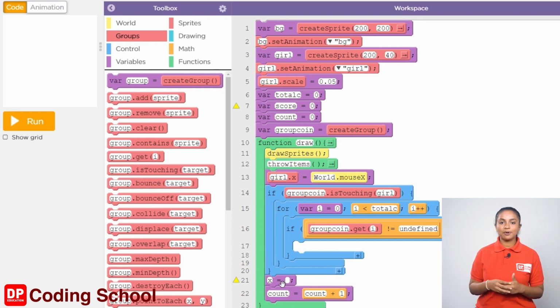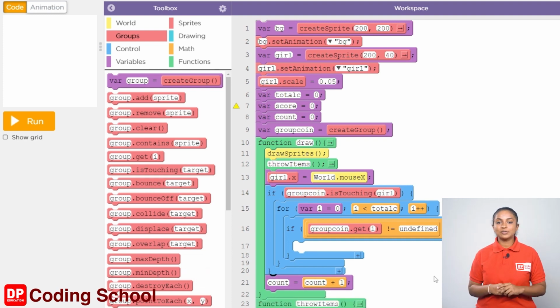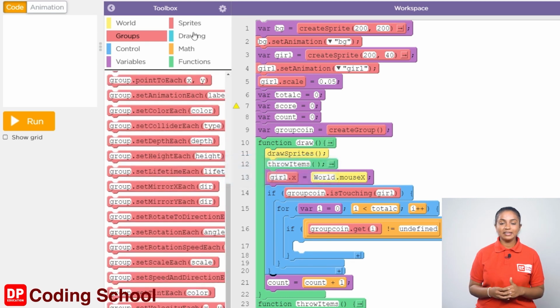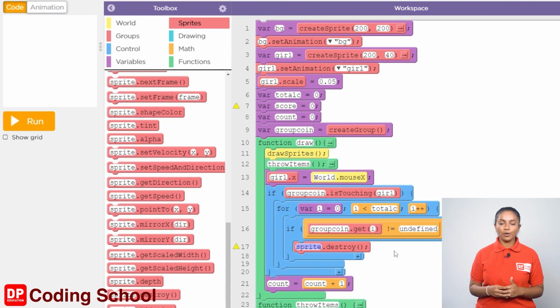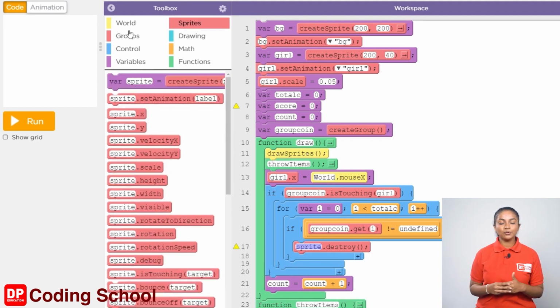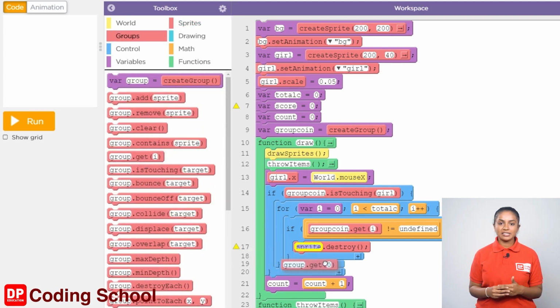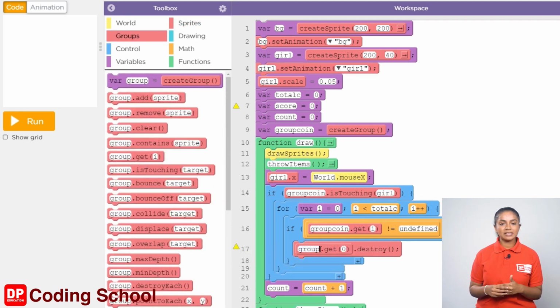I drag a sprite.destroy code block into this if code block. Here again, it needs to be given as the element i in the group called group coin. Let's click on groups again and drag a group.getI code block here. As before, the name of the group is given as group coin. Okay, now in the meantime, a sound needs to be heard.